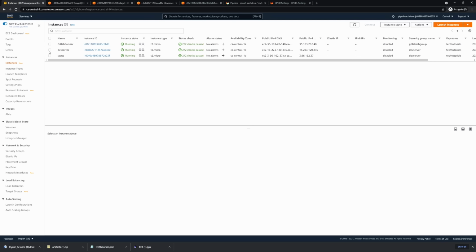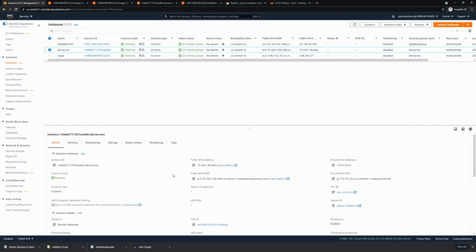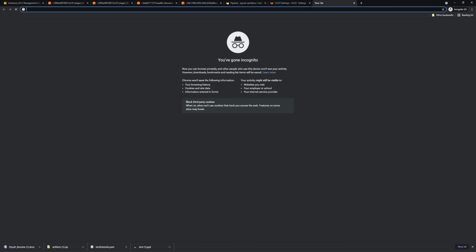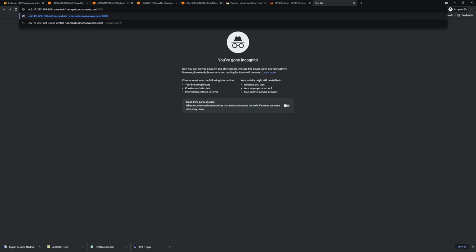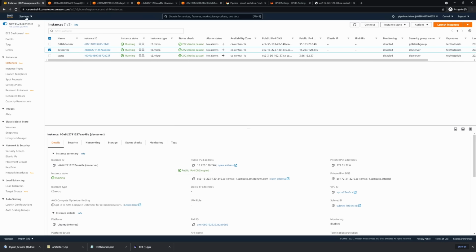So I'll go back to my EC2 console. I'll click on dev server and I'll copy the public IPv4 DNS, and I'll append the port 3000 because this is where our forever process started, our index.js. So yep, I can see hello world 2.0. This should be good. And then we'll go back to the stage server. I'll click the public IP, I'll copy it, and then I'll paste it with port 3000. And this is available over here as well.